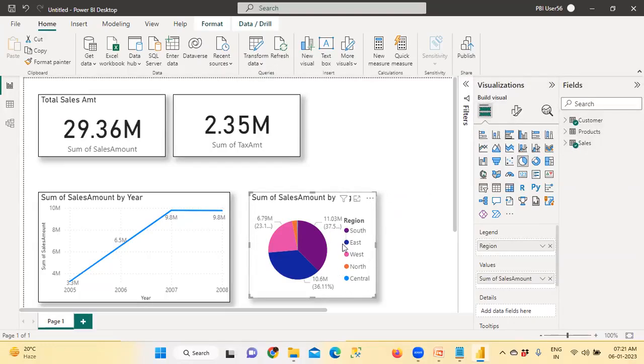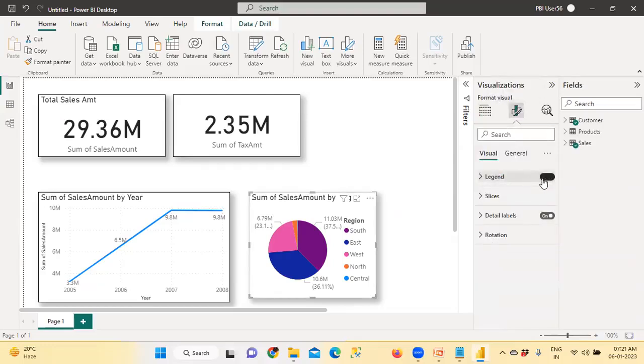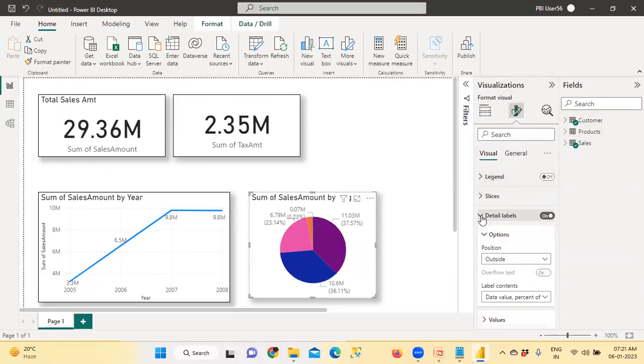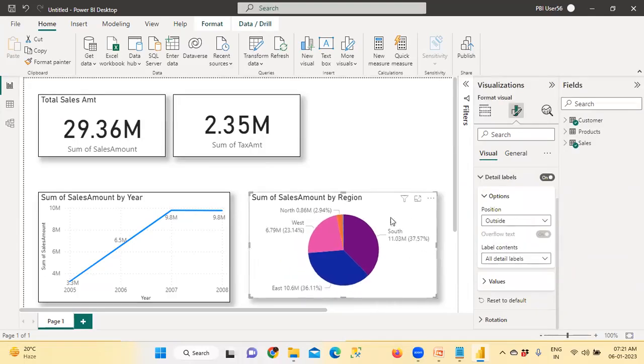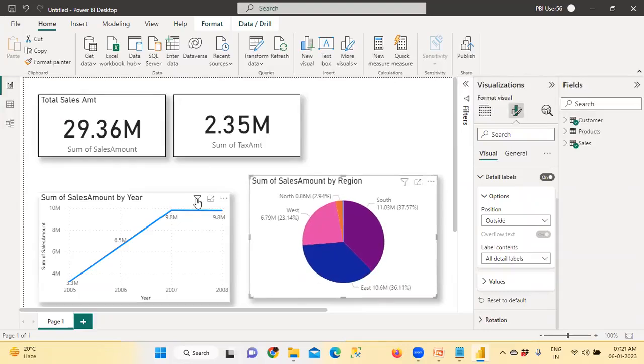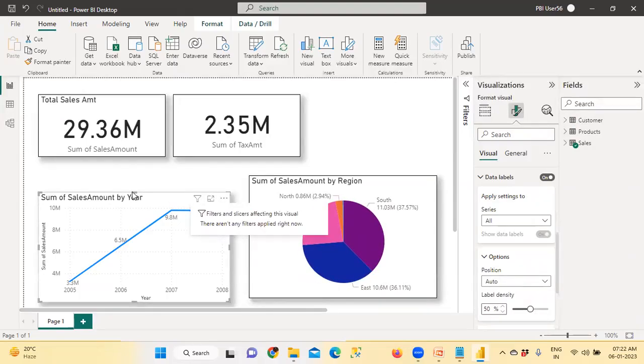I wanted to remove this legend. So click on this, go and remove the legend. I wanted to go to detailed data. I wanted to have the names, all details on top of this only. So like that, we will be able to create whatever you would like to create.